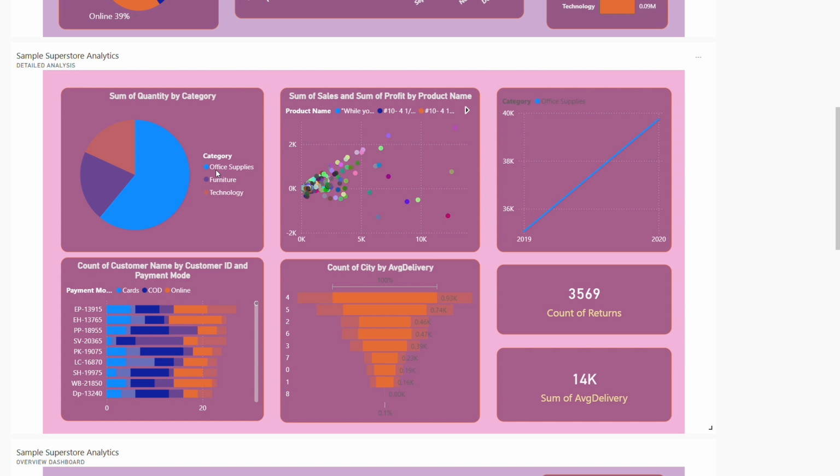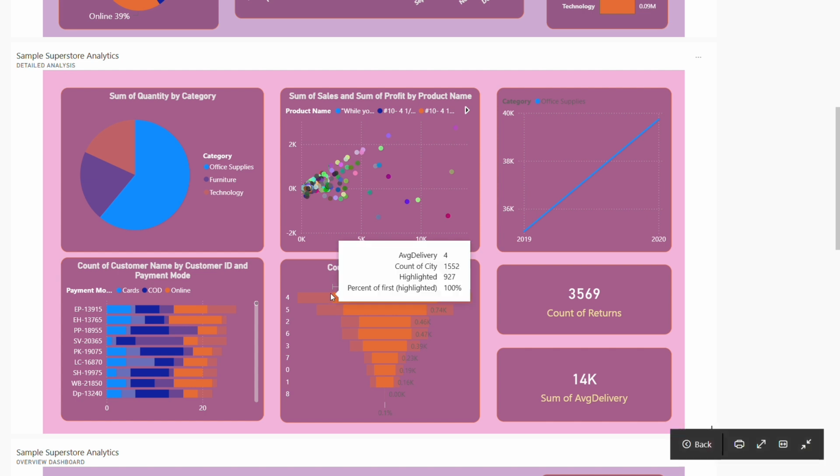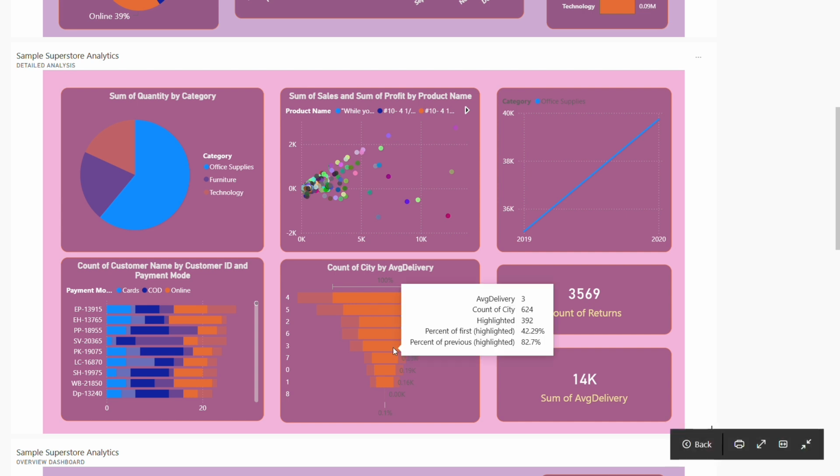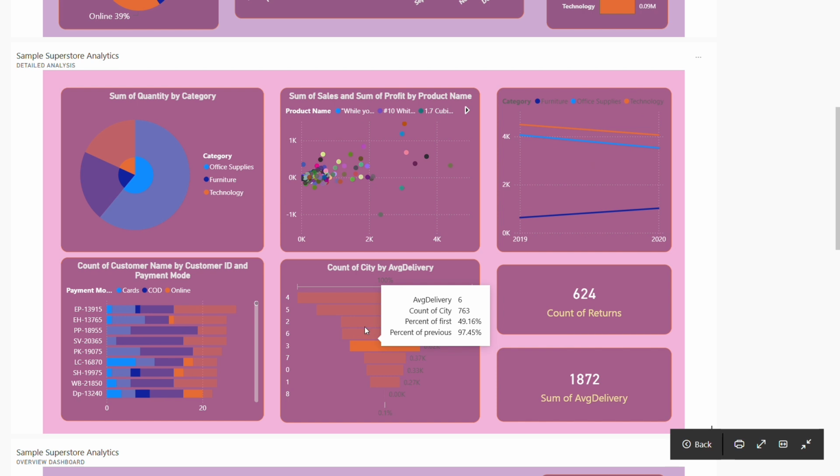Next is a stacked horizontal bar chart of the count of city by region. This shows how many orders came from cities within each region. It reveals the regional demand patterns. When I click on the East region bar, the rest of the visuals update to show the data only for that East region.